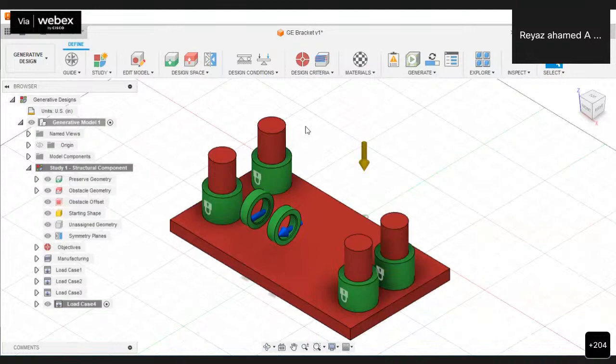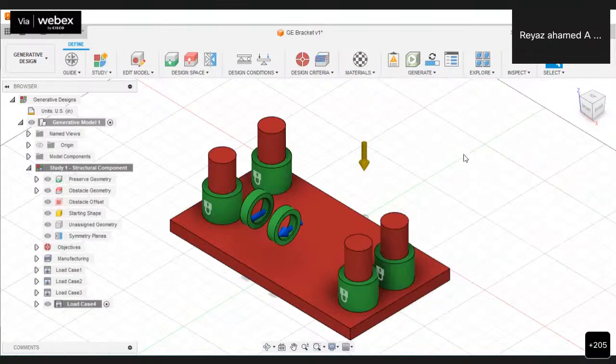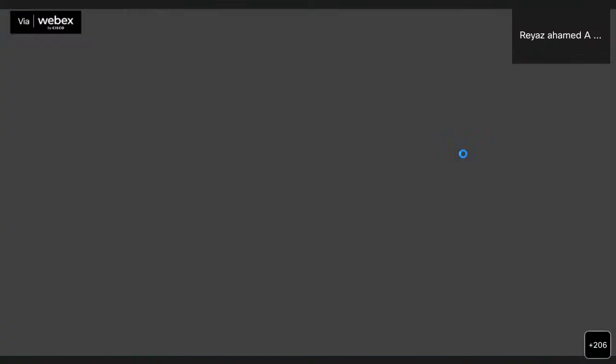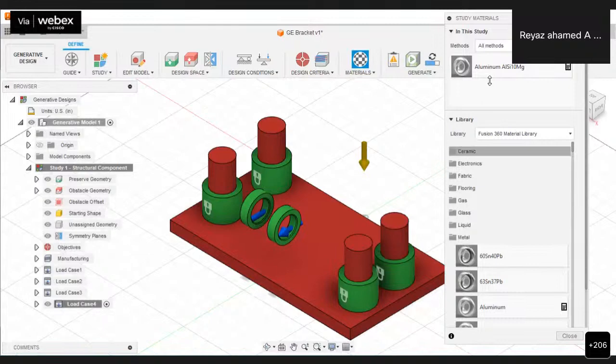Then next we have to go for material, because by default Fusion 360 takes the default material, so I have to change that material. Let us go for the material option, then study materials. What are the materials used for this particular study? They are going to appear here. A dialog box is appearing, and in this dialog box only one material is there, that is aluminum AlSi10Mg. Just right click it and delete it, because we are going to add some other material.